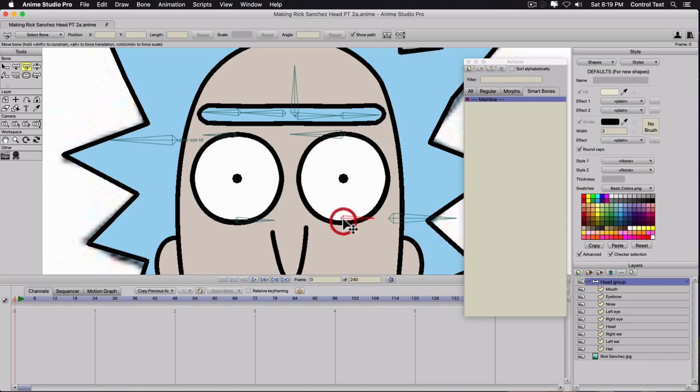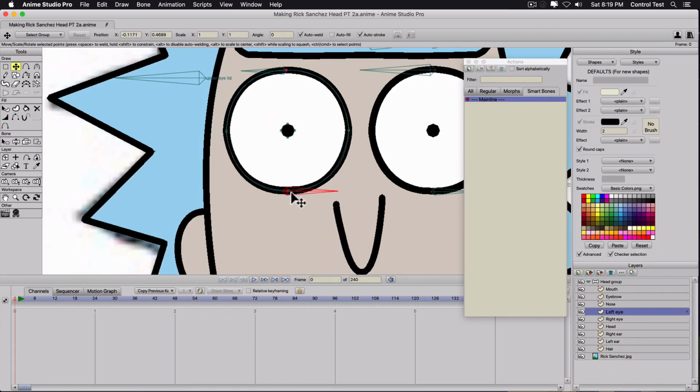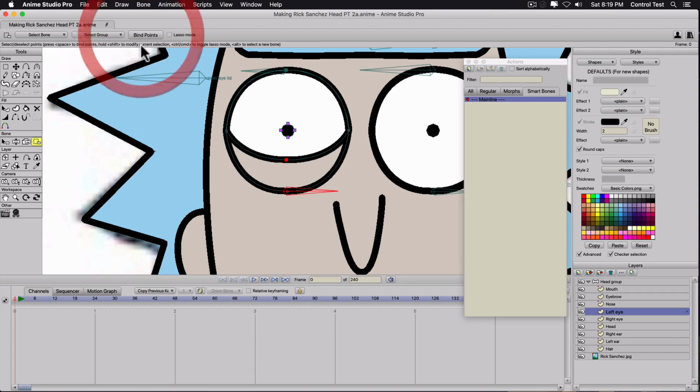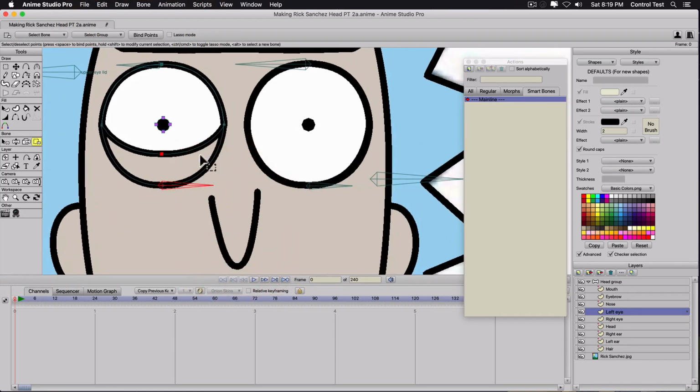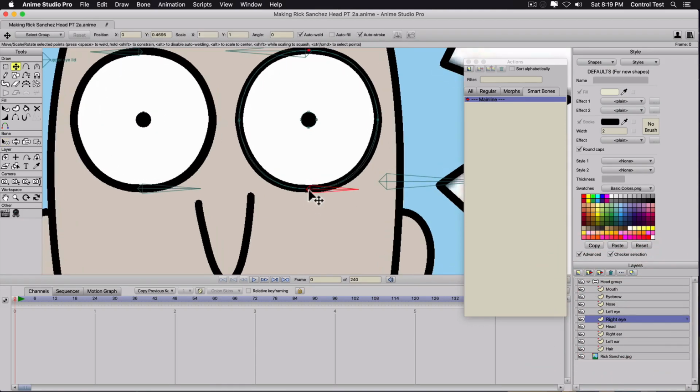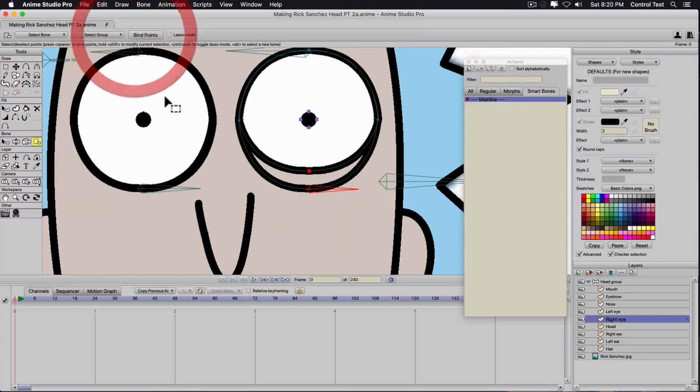I'm going to hit B. I'm going to move the bone kind of right into place here. Let's go to the left eye. Hit T. And make sure we grab the eyelid point and bind points. And then we'll do the same. Oh, let's move it back into place first. Hit B, select this bone. Do the right eye. Hit T. Make sure we grab the eyelid. And we'll bind that as well. Move it back into place.